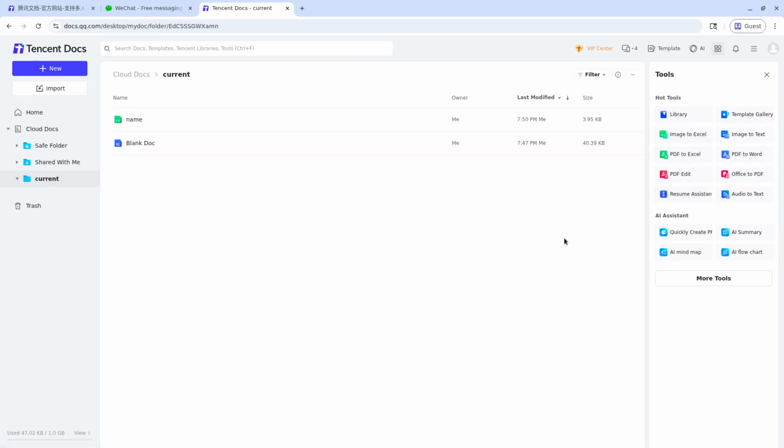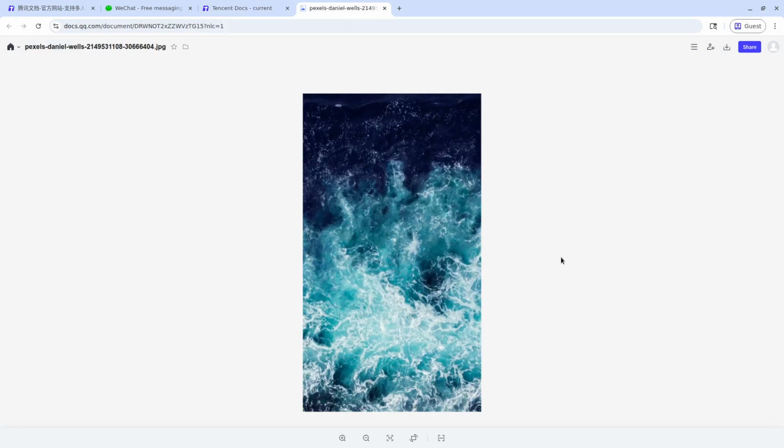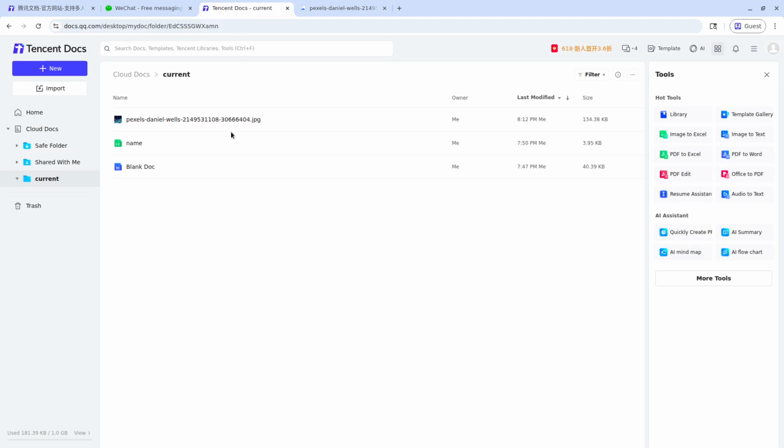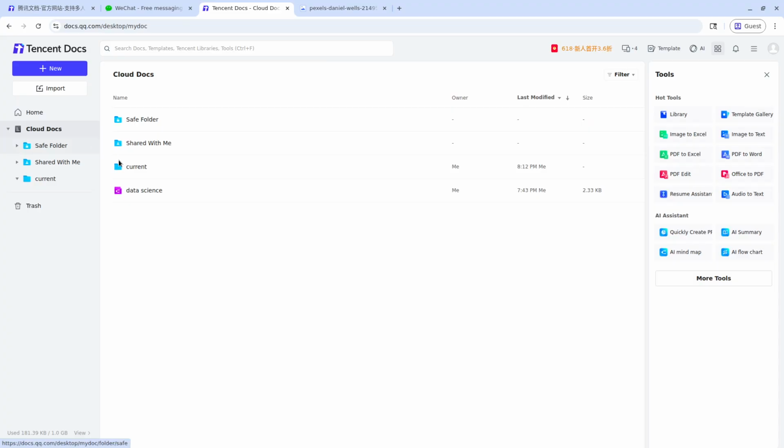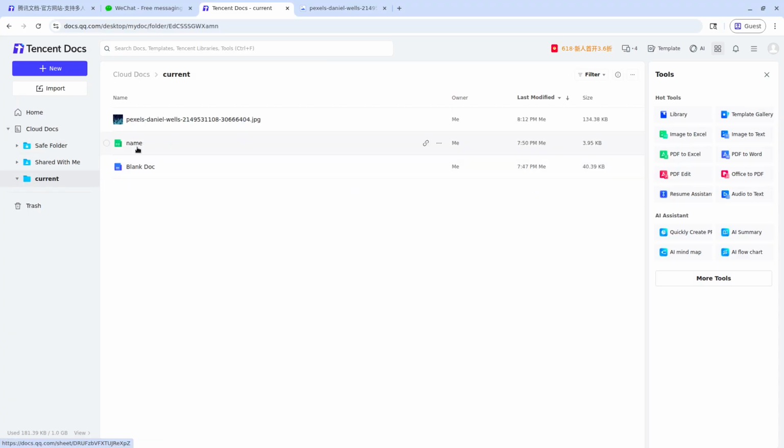I'll upload one image. Just to show you, to import an image or a file, you just click on the import button. Okay, I just uploaded an image from Pexels. I believe this is just the ocean. So you can upload images and other files. Again, this is kind of like Google Docs. I made a folder called current, and I'm going to show you the different options now.